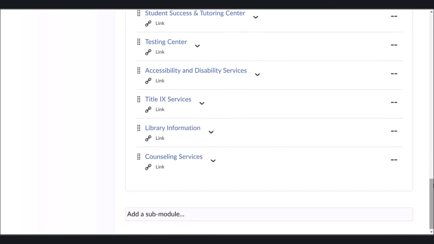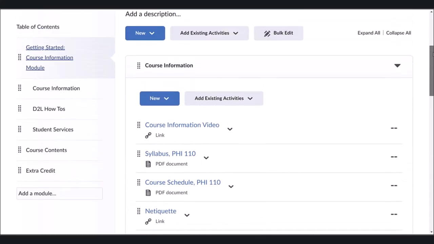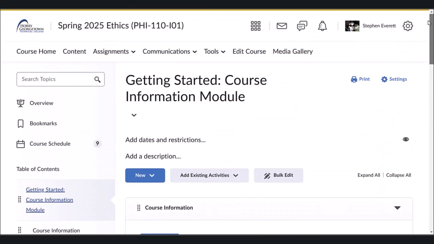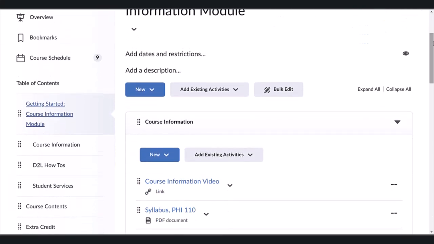There's accessibility disability services. If this applies in your case, you get in touch with these people. Then they get in touch with me. We do the accommodations, but you always want to contact them first. Go through them. There's Title IX services. There's library information. There's counseling services, and many, many more with the school. These are just the ones that the school always likes to have in an online class, so you know about them. All right, we're done at this point.